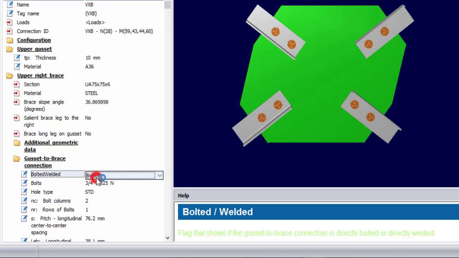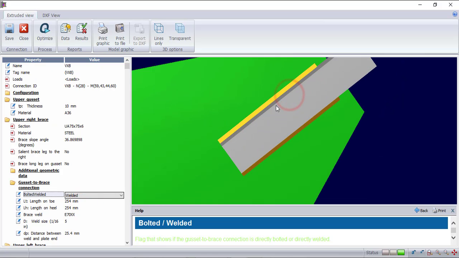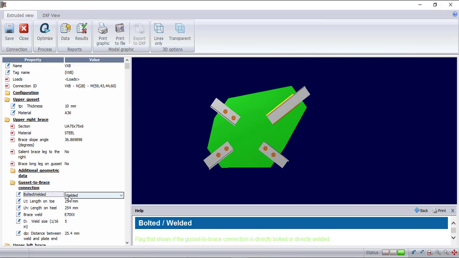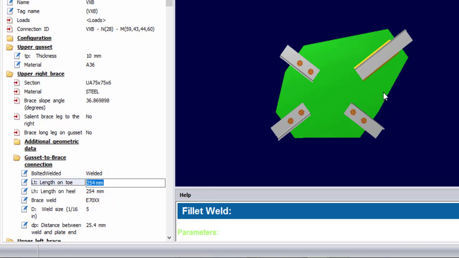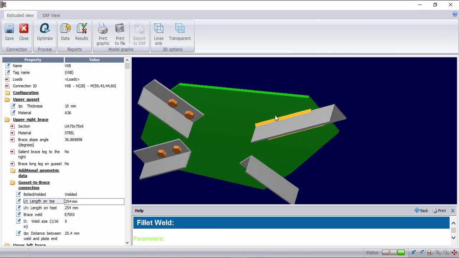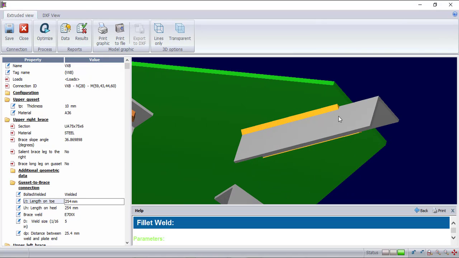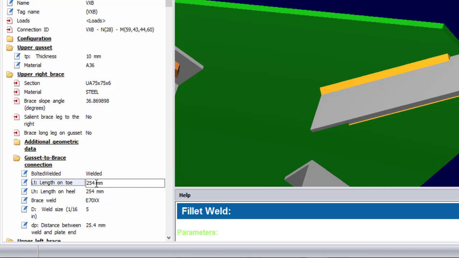Now it is bolted. Let me change it to welded. Now you can see that this is welded now. All right, now it says the length of the welding on toe. The length of the welding, you can see that the length is very long. You can see from here to here. So the length is 254 mm.